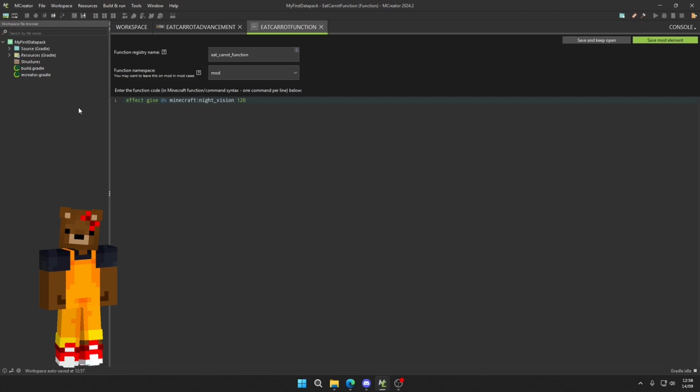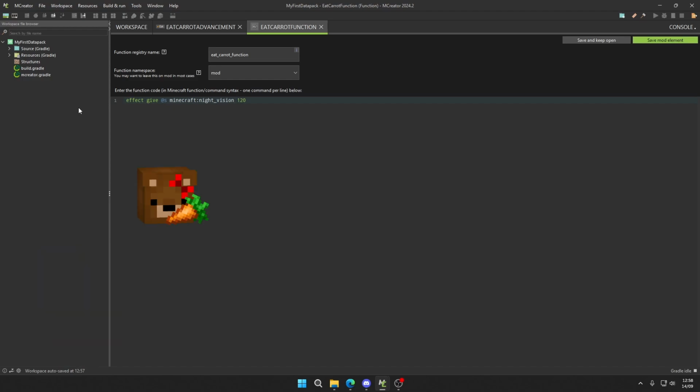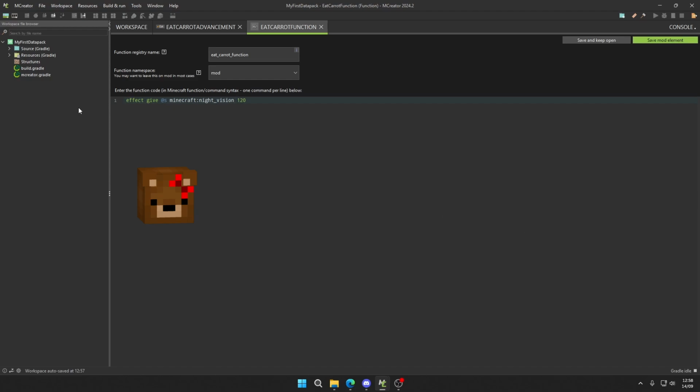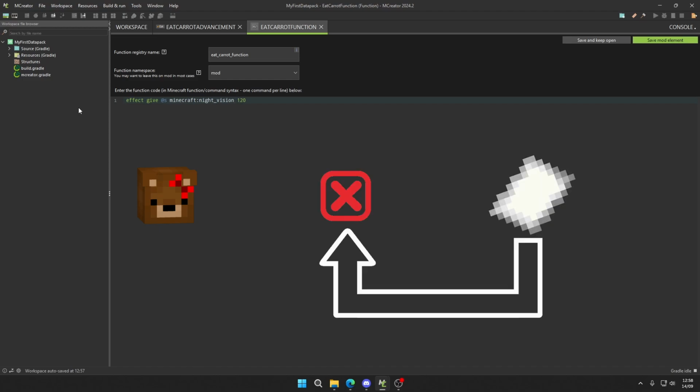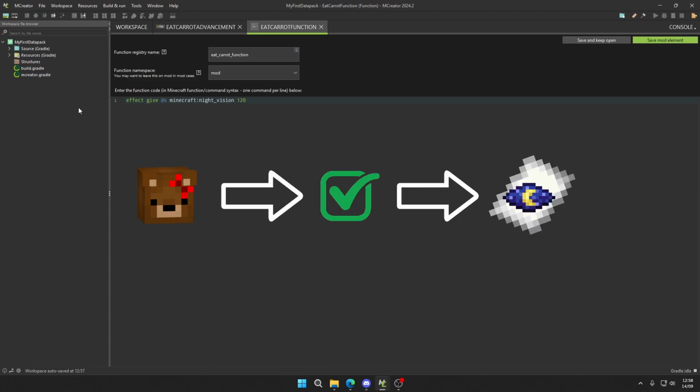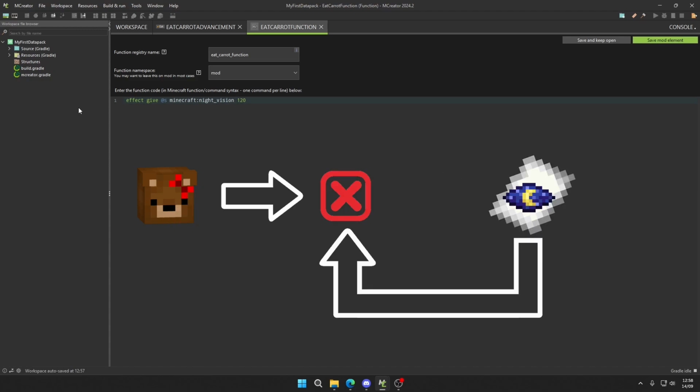At the moment, if we link the function to our advancement, the player would eat a carrot, which would then trigger the advancement to be awarded, which will then run the function and give the player night vision. But if 5 minutes later the player ate another carrot, the advancement is already awarded and so our function won't get run, and the player won't be given the night vision. To solve this, we need our function to reset our Eat Carrot advancement, so that each time a carrot is eaten, the advancement can be awarded and then reset for the next time.